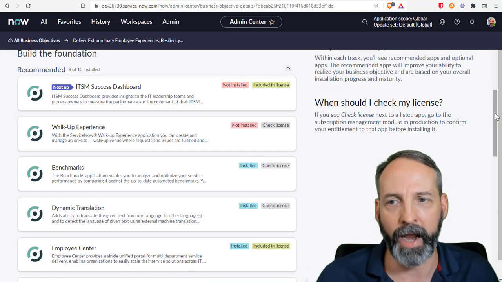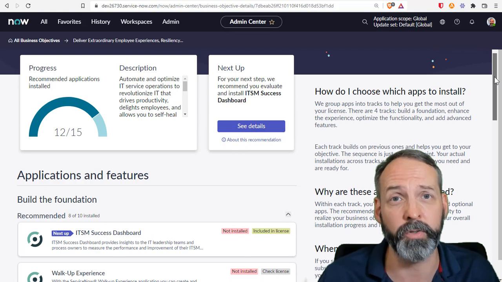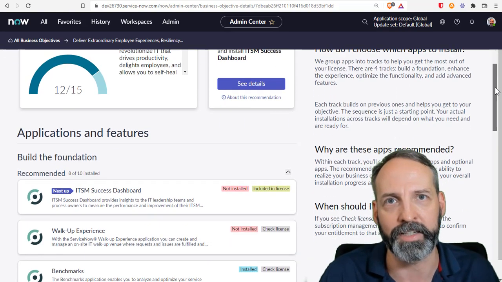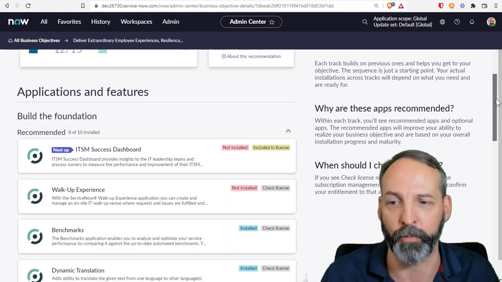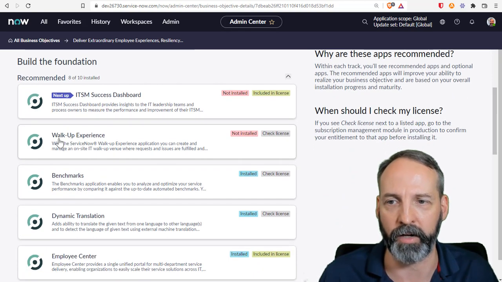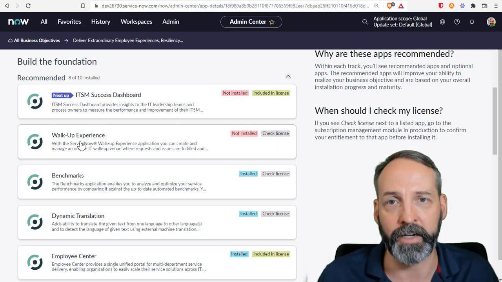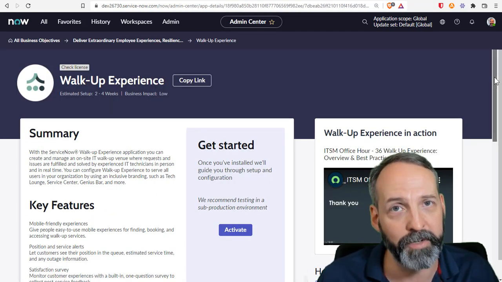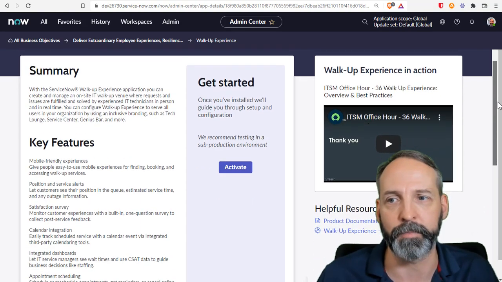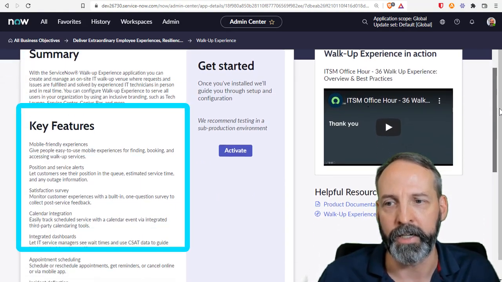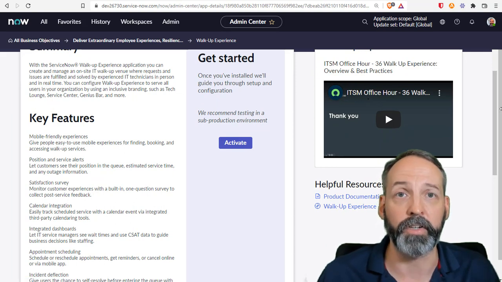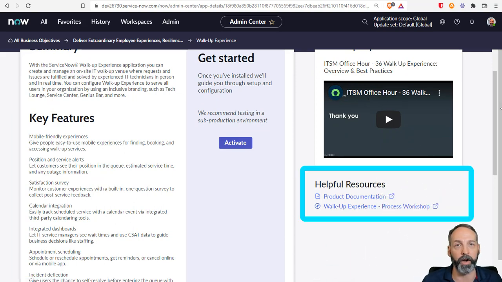Let's see the details. And it basically gives you a contextualized list of the plugins and applications in ServiceNow that can help you. For example, this shows that there's a walk-up experience and it's not installed, and I may need to check licenses if I need to use it. Let's click on this, and it's basically everything you need to know to get this thing deployed. So it's got a summary, it's got some key features, it's also got links to product documentation, as well as now learning links that can help me actually deploy it.